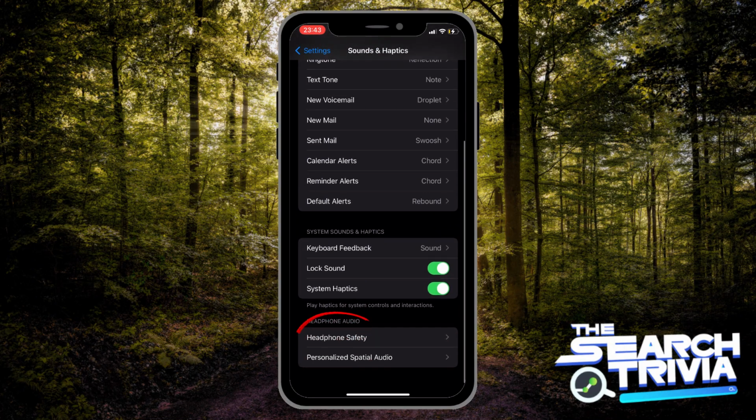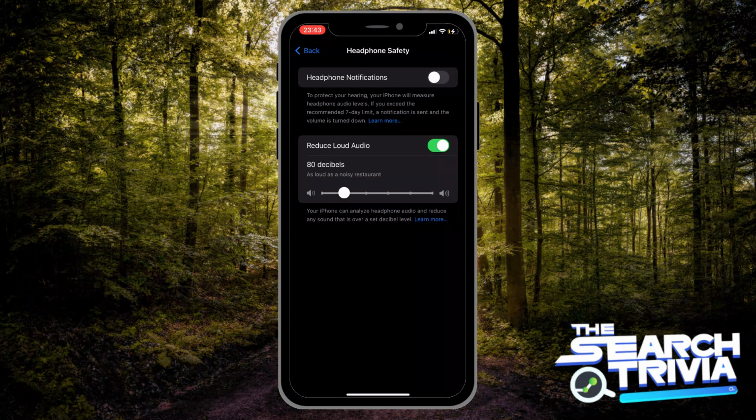After that, you go back and choose the Headphone Safety option. Then turn on the Reduce Loud Audio button and increase the volume to maximum. You are almost finished here.